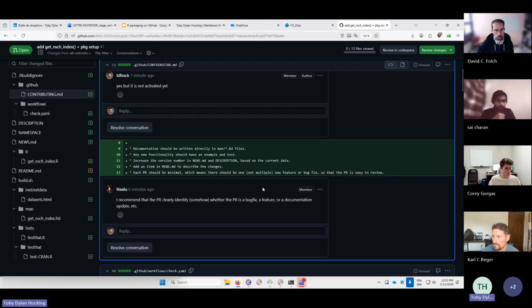So now, right here, where does it say, increase the version number in news.md and description based on the current date? And we see that comment disappeared because we already committed that suggestion. Next: I recommend the PR clearly identify somehow whether the PR is bug fix, feature, or documentation update. Great, let's do that too.